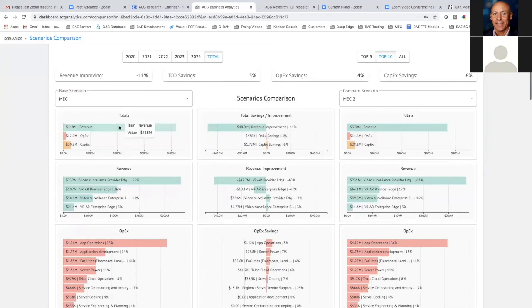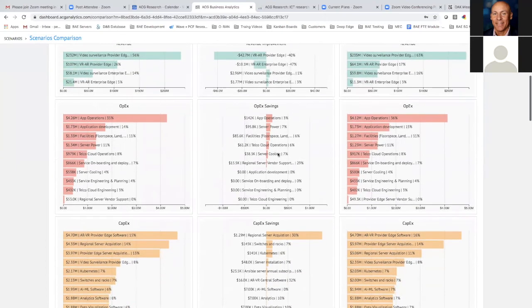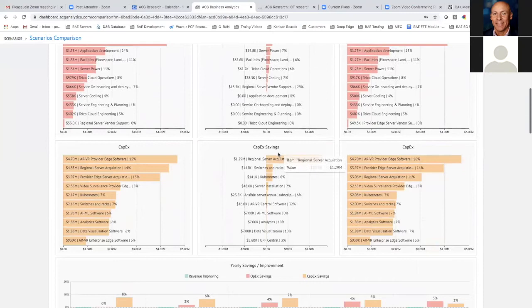This guy has more revenue than this one, but the CapEx and the OpEx here are larger. So this shows the differences. And then down here, you can see the specifics of the revenue. So these are the services with the revenue. These are the levels of improvement. And then again, it breaks out the OpEx and the CapEx and the areas of savings. And it always ranks it from highest to lowest.